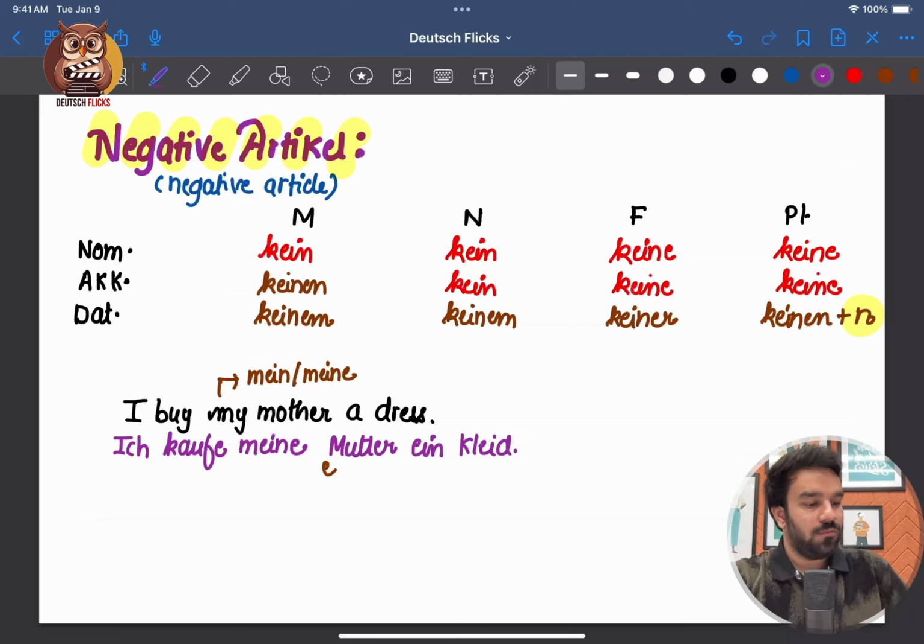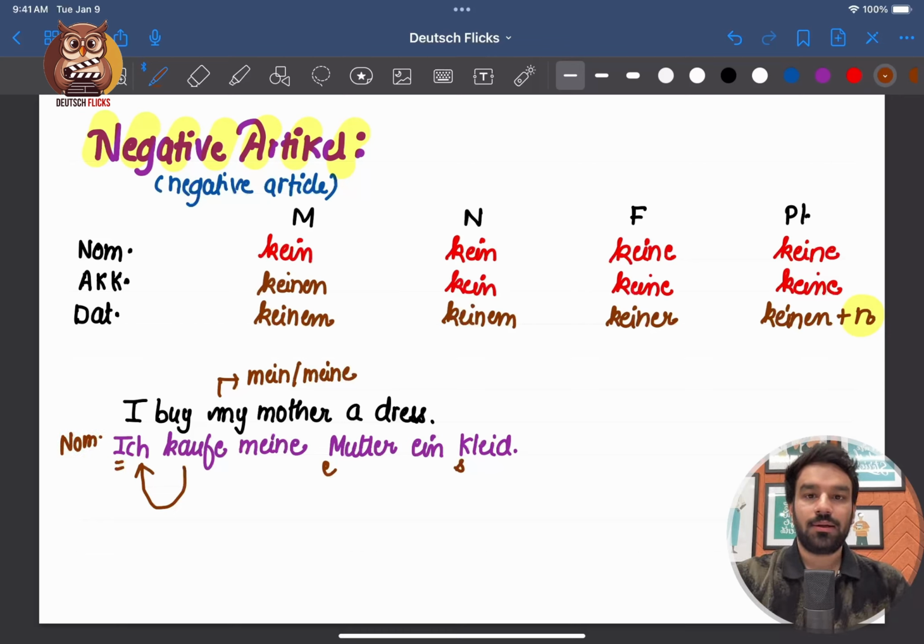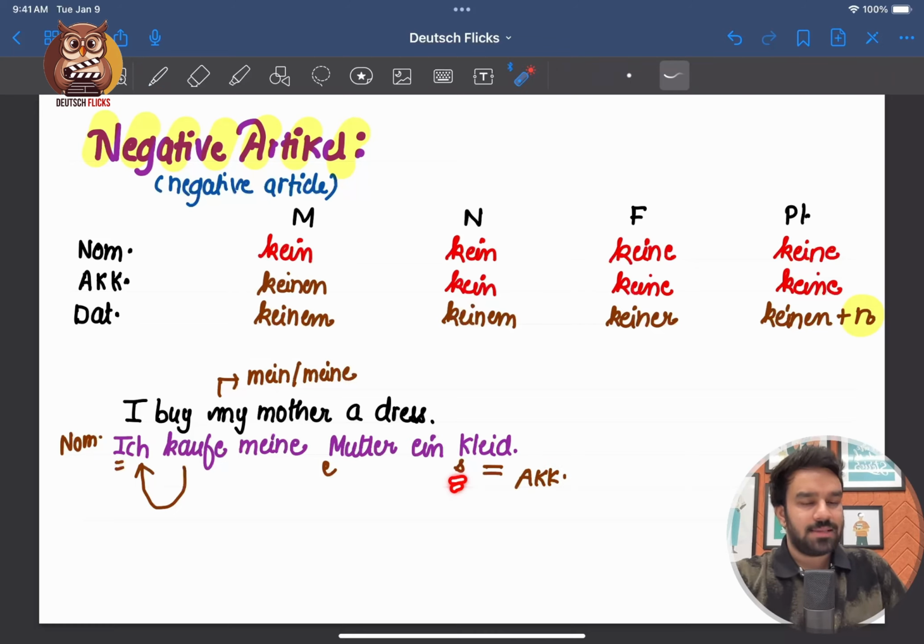What is the article of Kleid? It is das. We have done word to word translation. Let's check for grammatical errors. Kaufen is being conjugated according to ich. Ich is the subject. Subject is in nominative case. Again, what is being bought here? A dress. That means this is the direct object, and direct object will take accusative case. Now in accusative case, das remains das, ein remains ein. There's no error. Es gibt keinen Fehler.